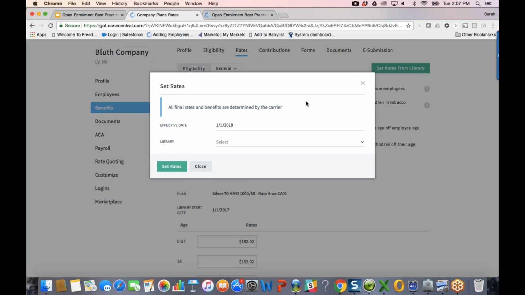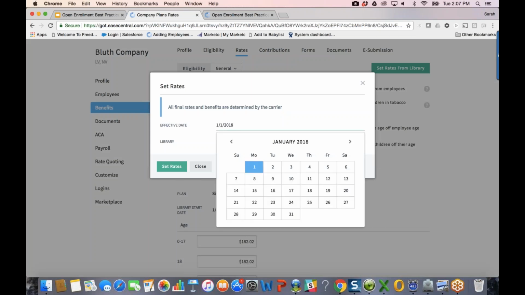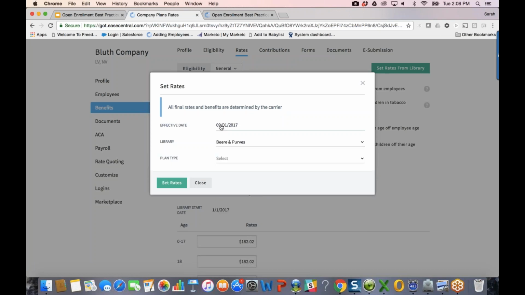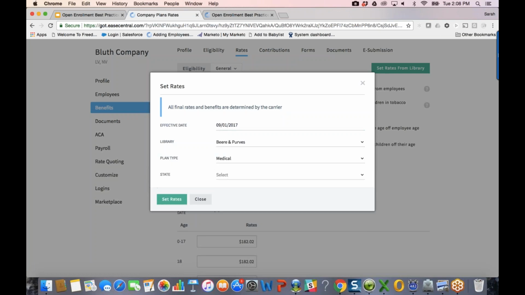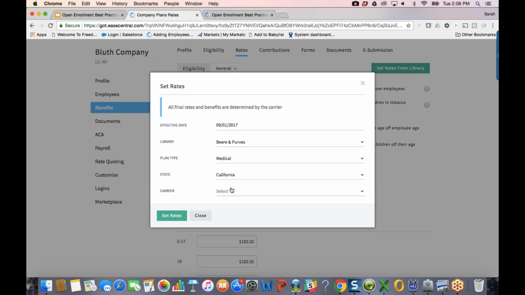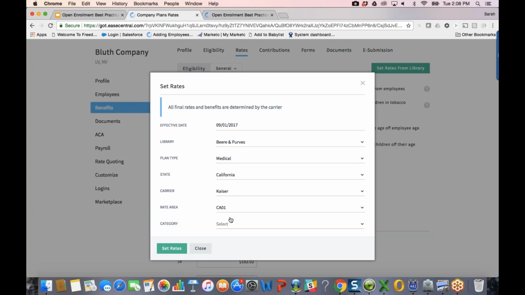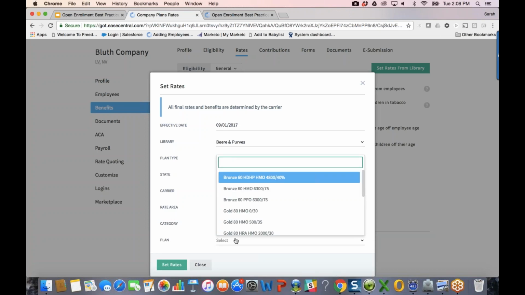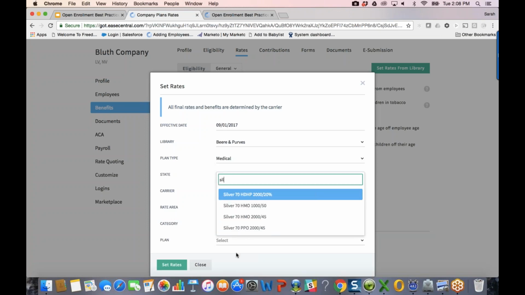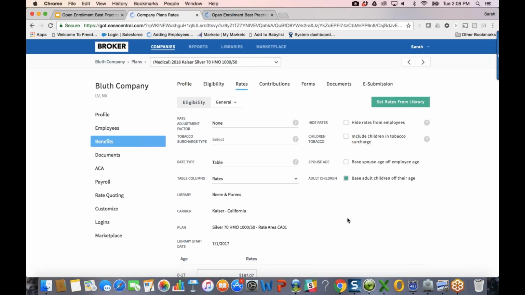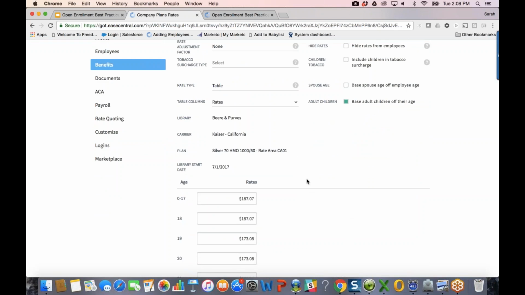So we're going to set our new rates from our library. I pushed this pretty far ahead. Actually, we don't yet have the rates for January 1st coming soon, but I'm going to add rates for September as if these were for January 1st. So we're just following the steps. And then we're going to choose the plan option. We're going to set the rates, and all of the new rates will populate.